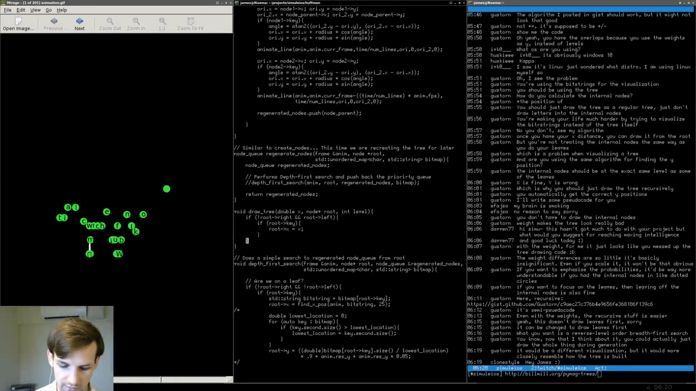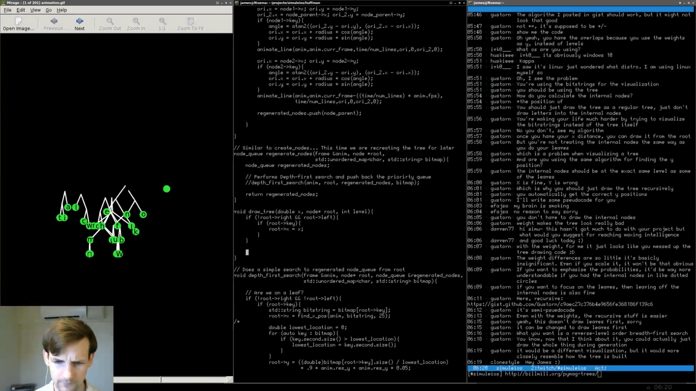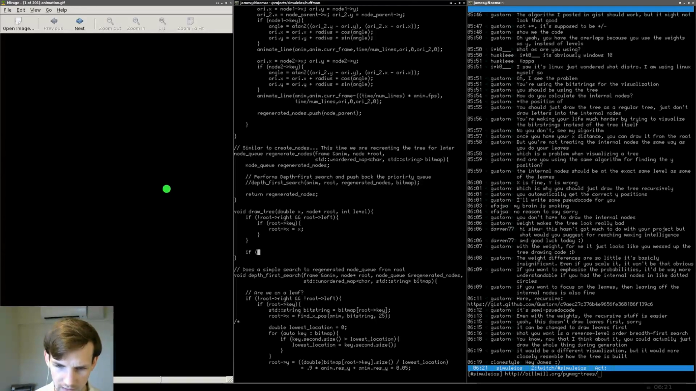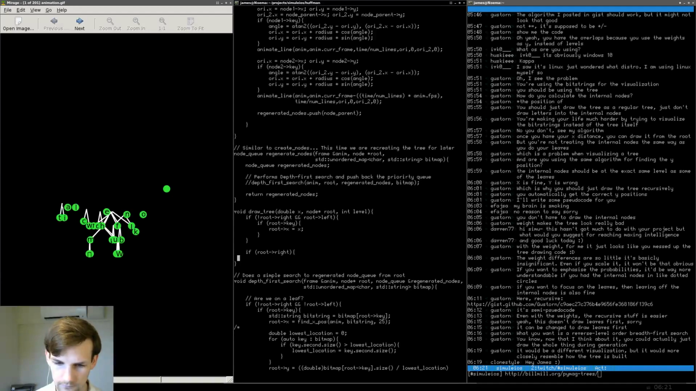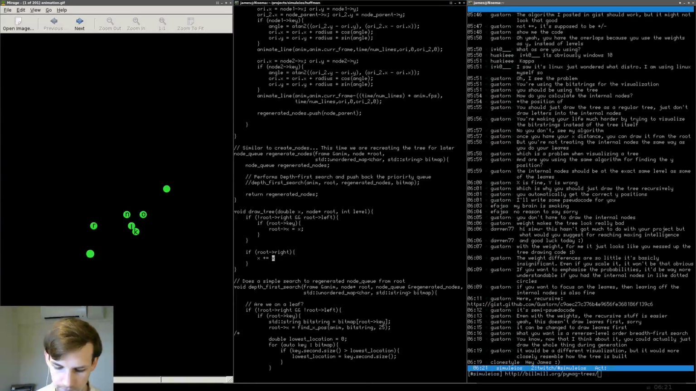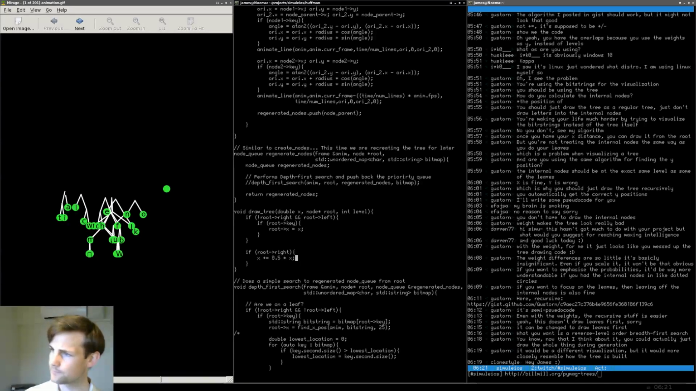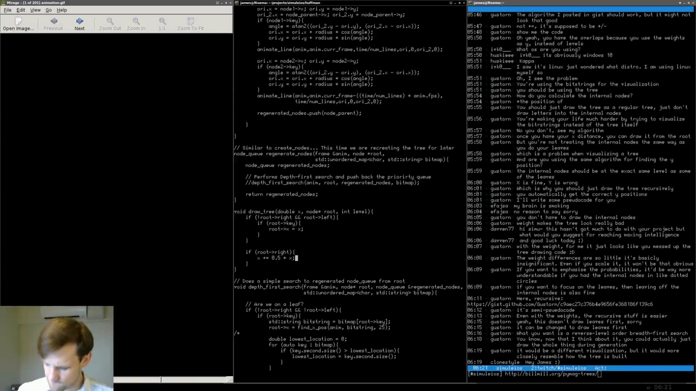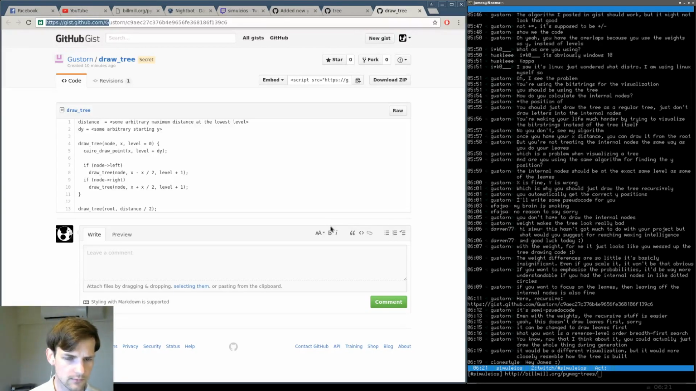Okay, now what we do is we go through, and if root right, then we go down here and we say X plus equals X over 2, 0.5 times X. Is that right? Let me check. Sure.